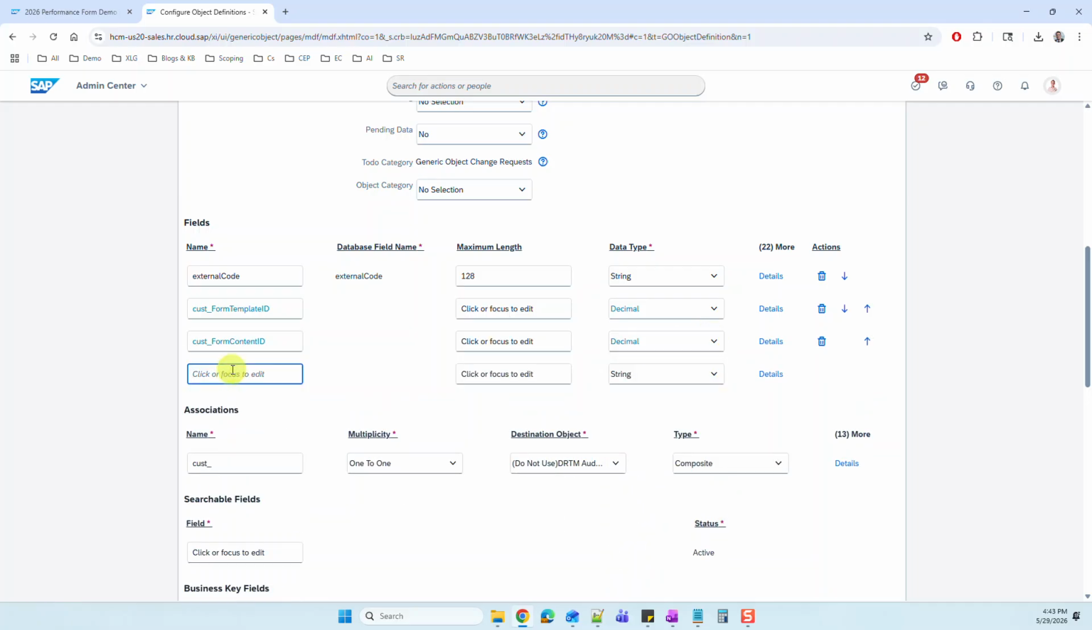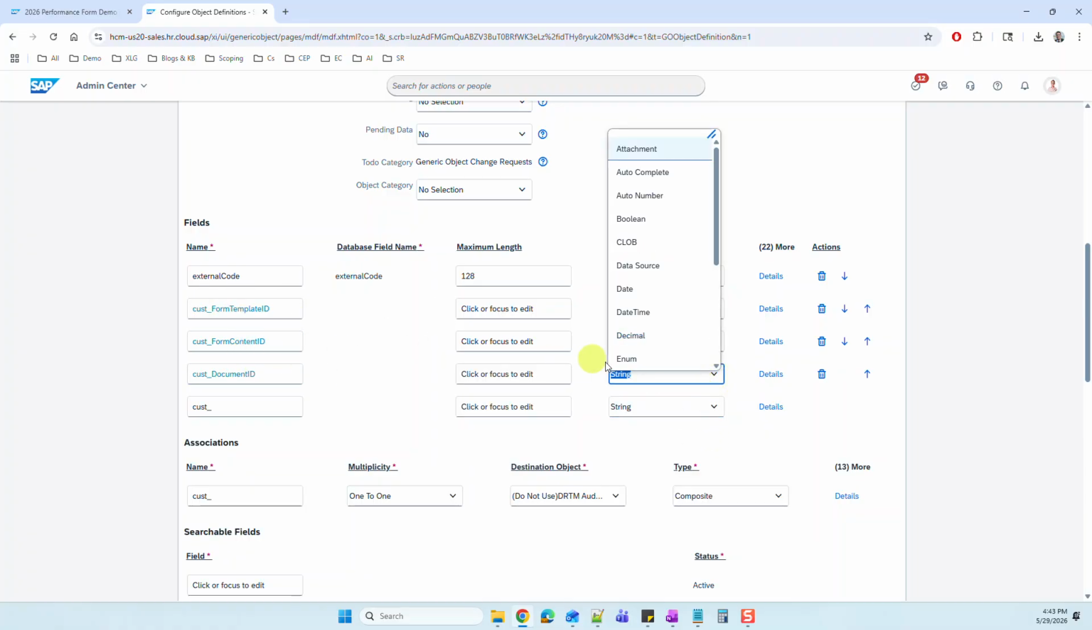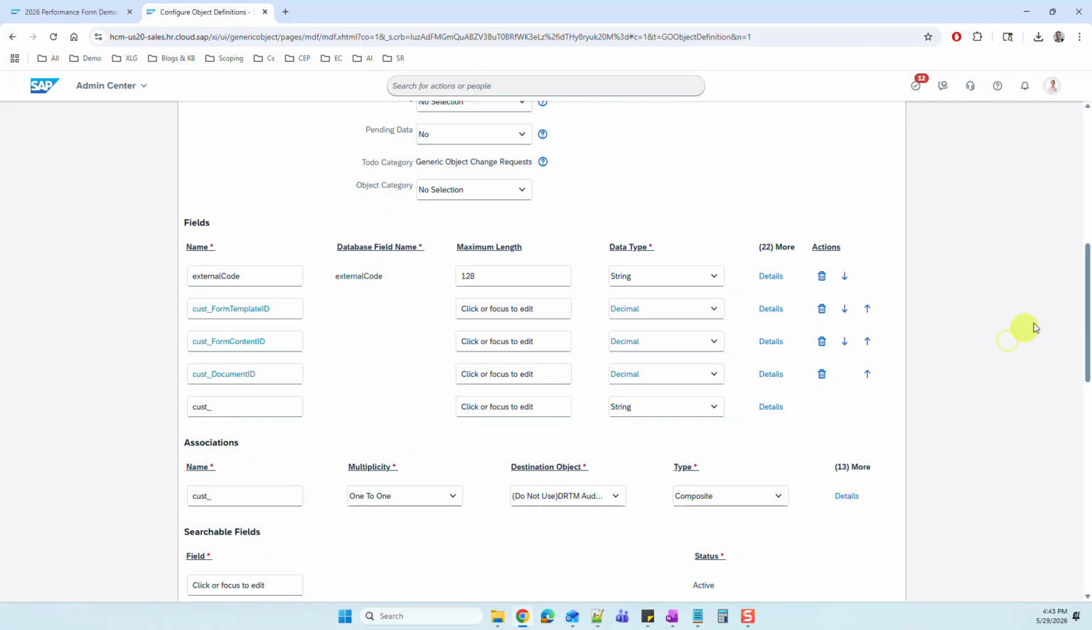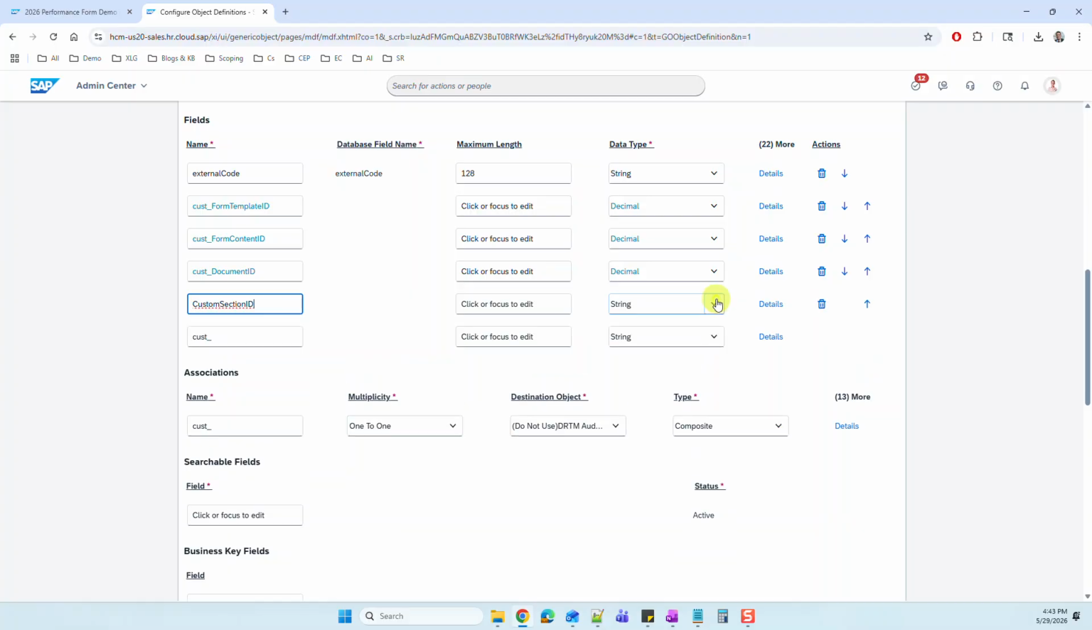Third one is going to be document ID. These are all IDs that are tied to each individual performance form you create, except for the form template ID, which is for the form template. But these two are what allows the system to identify which performance form you're trying to make the change into. Then we're going to need the section ID, the custom section ID. Also going to be a decimal.